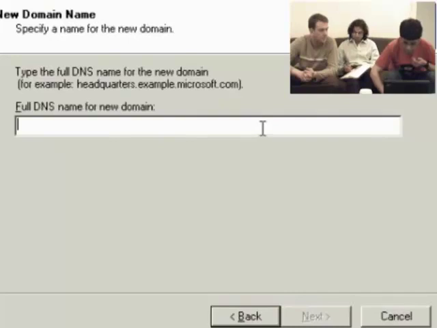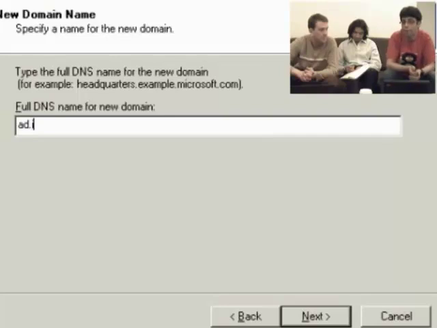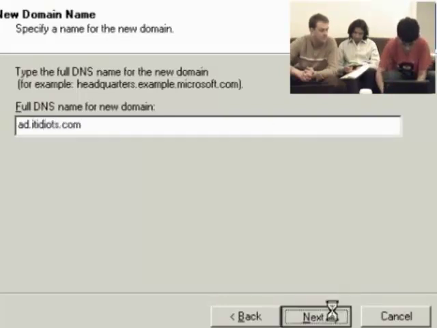Okay, so a domain controller for a new domain, and we're going to create a new forest. And these terms I will define when it starts actually setting it up. Now, we talked about the name of the domain. We were going to call it ad.itidiots.com.